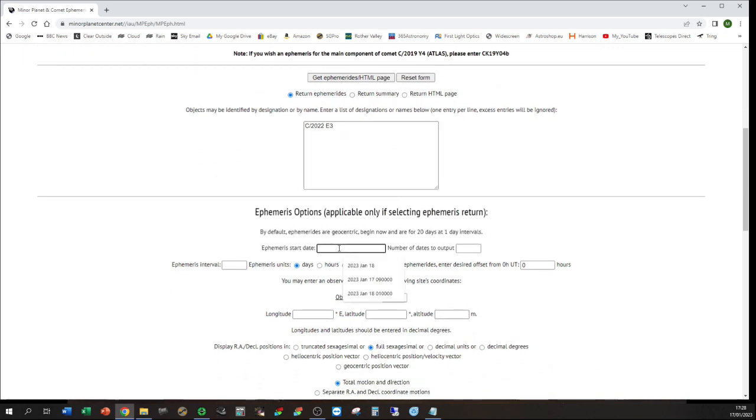So the next thing is to put in the ephemeris start date. So I'm going to do 2023 Jan 17. That's today's date, and I'm going to put a time in as well. It's now 17:28, so I'm going to put 17:00 as the time. And I'm going to set the ephemeris interval to 5 and change the units to minutes. So I want an ephemeris for every 5 minutes. So that'll be 12 of those per hour. So for 24 hours, I will need 24 times 12, which is 288. So 288 of those will give me 24 hours worth.